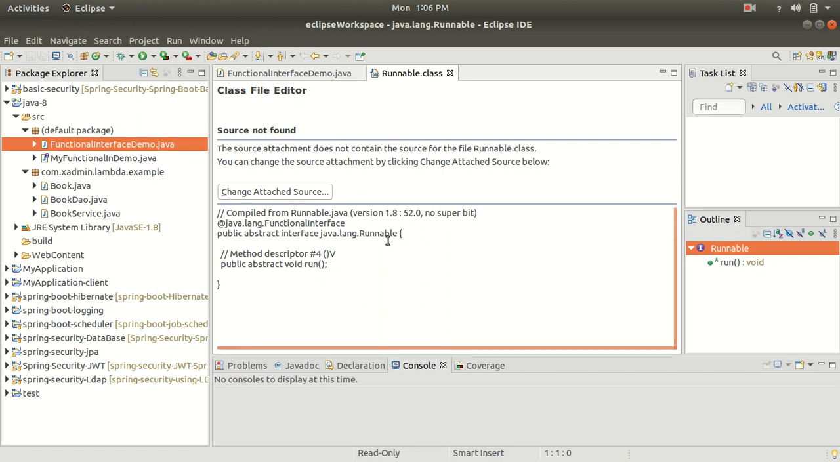So guys, this is the Runnable interface, and here you can see that it is marked with the @FunctionalInterface annotation, and inside this interface we have only one abstract method, that is the run method. So we can write a lambda expression for the run method because the Runnable interface is a functional interface. We can use a lambda expression only for the methods which are available inside a functional interface. Alright, so guys, this is an example of a functional interface.